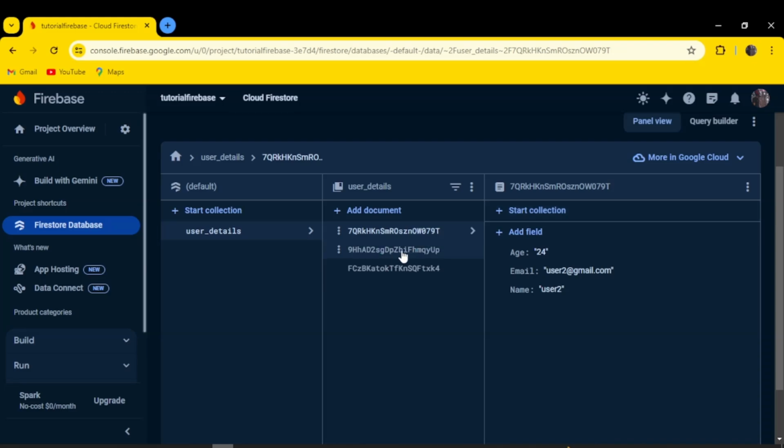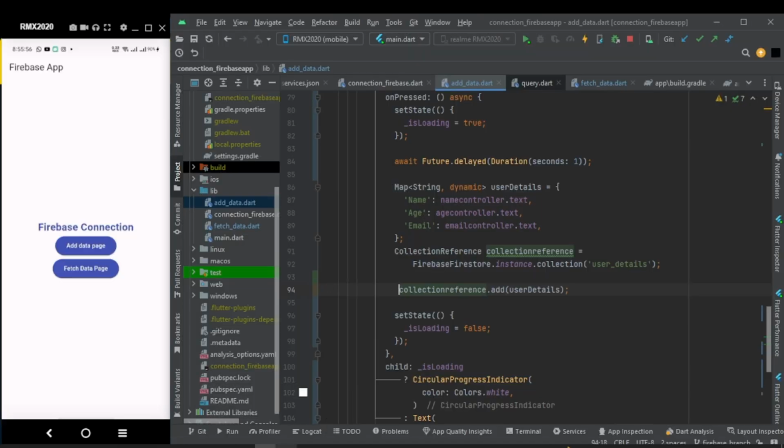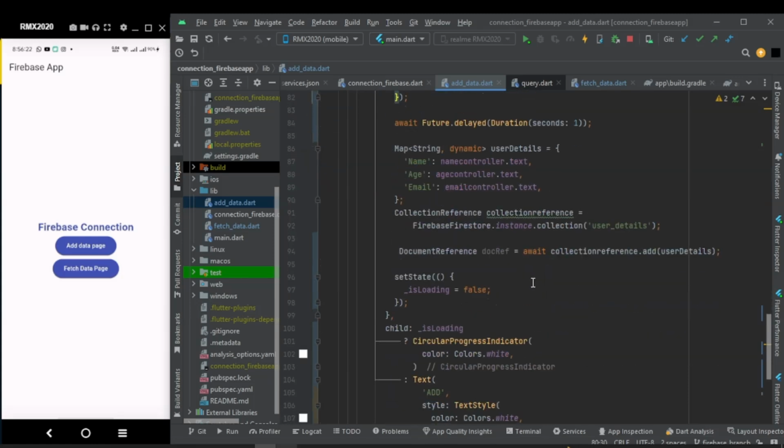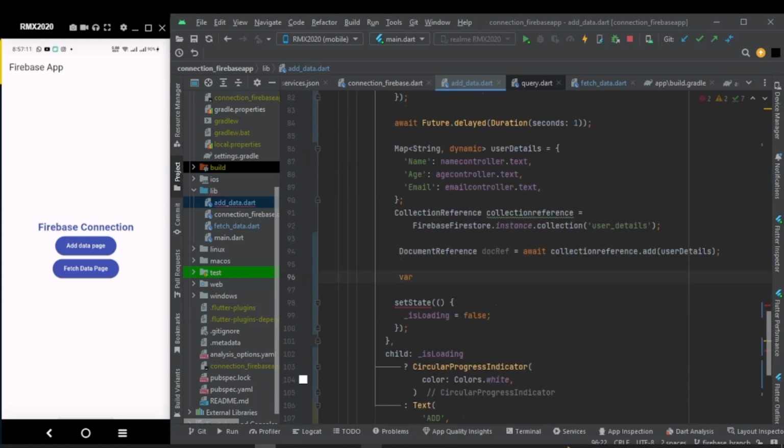So we need this document ID for future steps. That's why we will store this document in a variable while creating it. So let's name the variable docref and the type will be DocumentReference. And we need to add the keyword await, and make sure you make this onPressed function asynchronous. Now store the ID in a variable by writing docref.id.